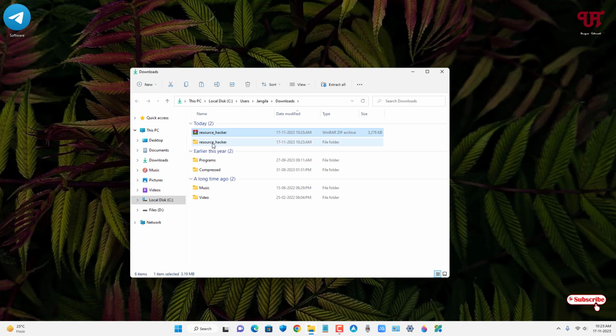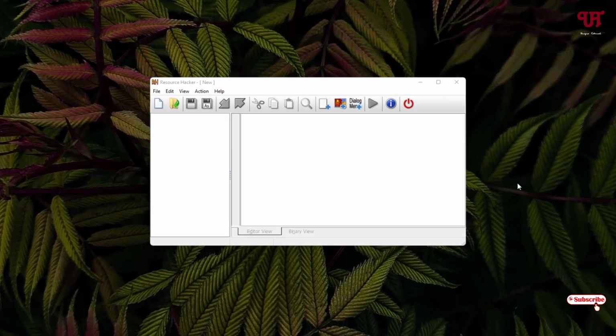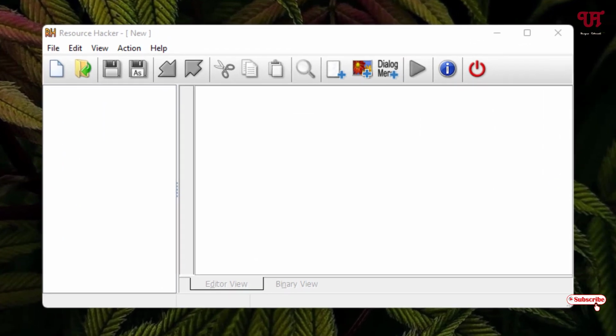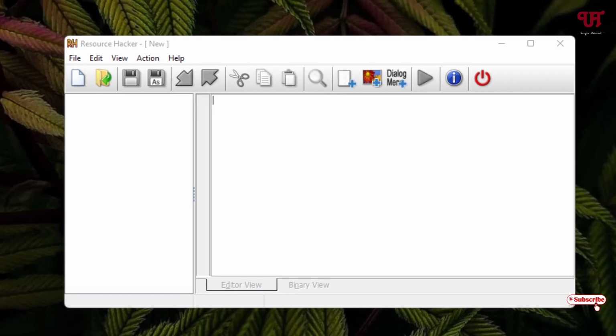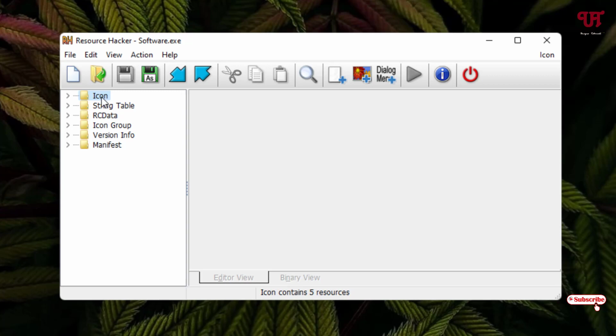Now just open the extracted folder. You will see the last one is the application. Double click on it. You can see the user interface of this software. I'm not going to discuss all the features this software provides. Now what you can do is drag the software here. Now you can see the first folder, written with the icon. Just select this folder and click on this left arrow icon.